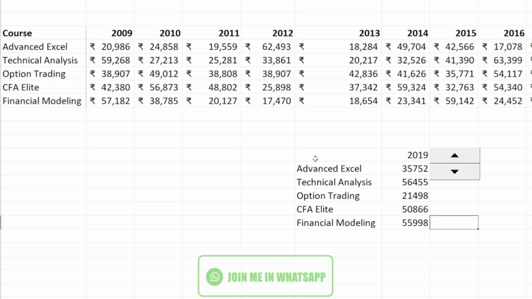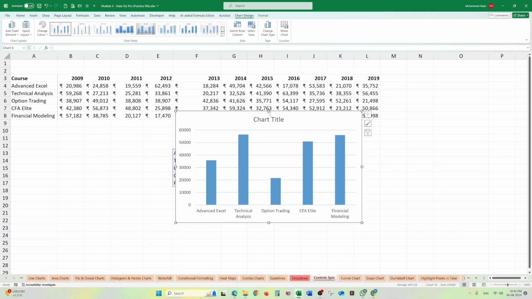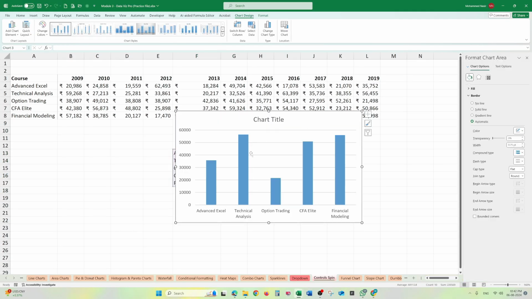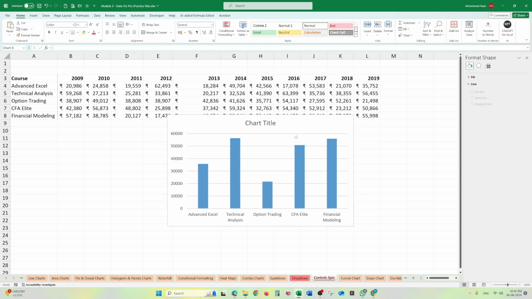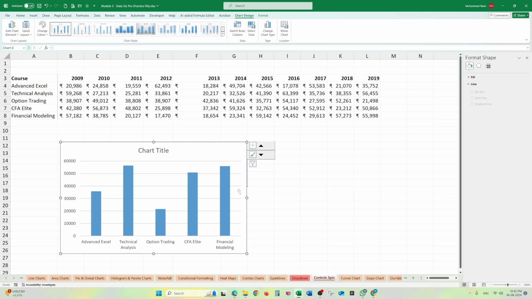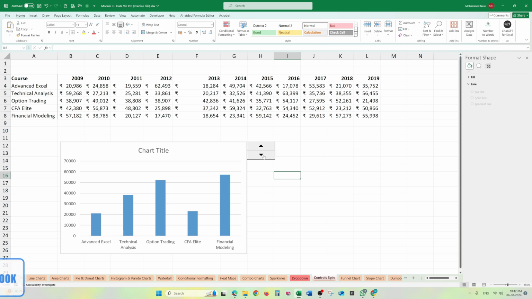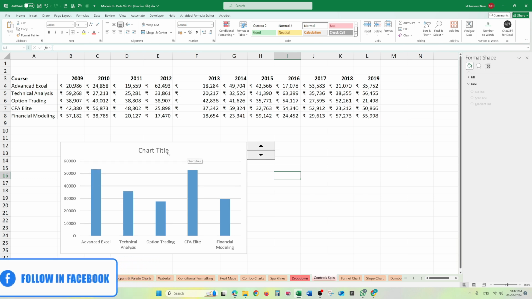We have to select this data from here, and then insert the chart. Now, to hide the data behind, we can put the chart like this, and now it will change. See, it is changing, but we do not know why it is changing and what it is changing, because the chart title remains the same. So we have to have a dynamic chart title also.